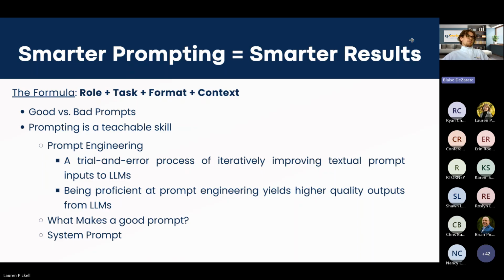Alrighty, so let's talk about prompting. Smarter prompting will always give us smarter results. Prompting is how we communicate with AI, and the way you phrase a prompt directly impacts the quality of the response. Think of it like briefing an intern. The clearer your instructions, the better the result. There's a basic formula that I use when I'm prompting, and it's 4 key components: the role, task, format, and context. So a good prompt will include those 4.